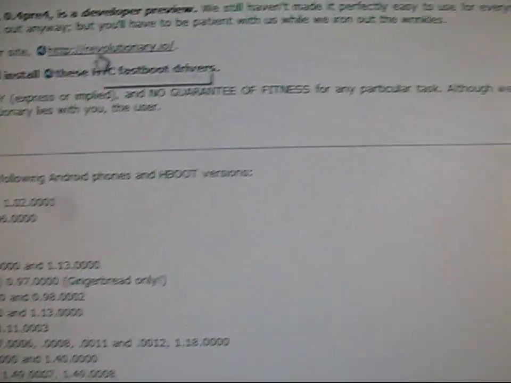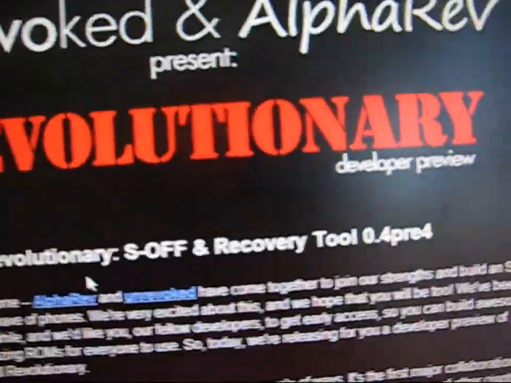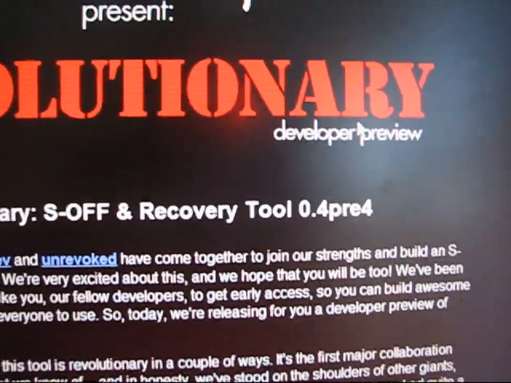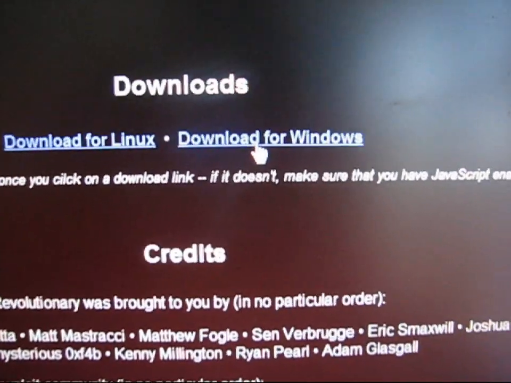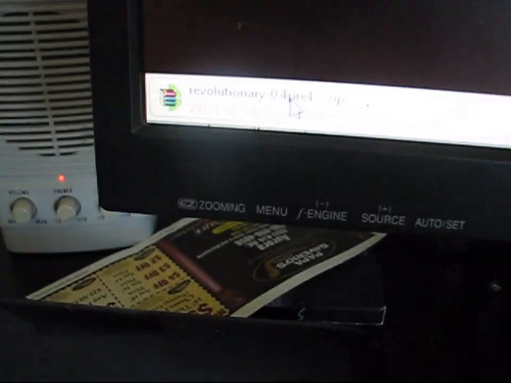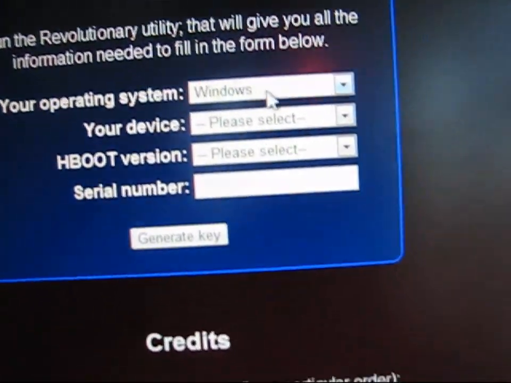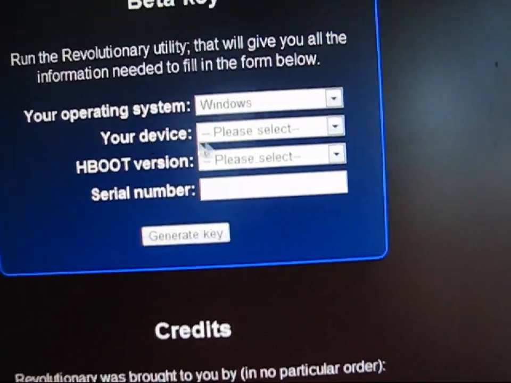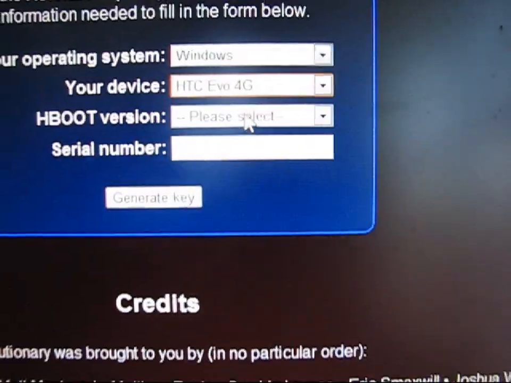And then click on the other link in the description, or you can click on this right here, revolutionary.io. It's going to take you to the Unrevoked and AlphaRev Revolutionary website. But anyways, go ahead and scroll down, and then right here you see downloads. Download for Linux, download for Windows. I have Windows, so I'm going to download for Windows. It's going to download right down here, right away. And then right here, you're going to need to fill this out for beta key: your operating system, Windows, your device, HTC Evo 4G, and HBoot version.